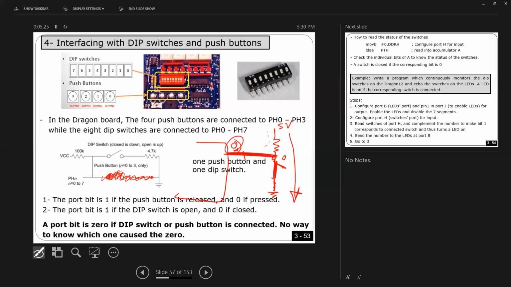If the switch is open, the pin is going to have 5 volts. That's why if you read the bit corresponding to this pin, you will find 1, logic 1. If it is 0 volt, and you read the data register for port H, you will see logic 0. Any questions? Very easy, right? Again, all these connections are done in the board, so you cannot see them. However, if you are going to do your own project, you have to connect this circuit.